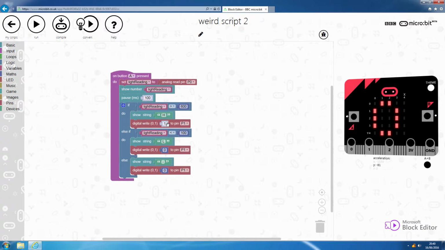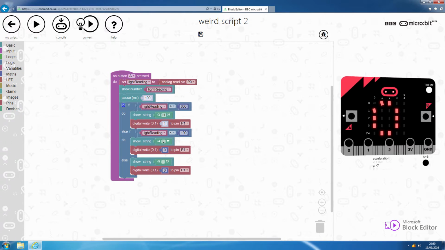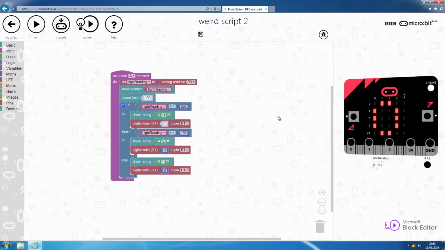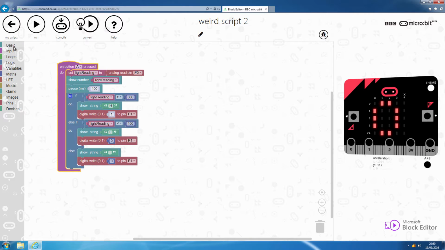So it's only turned on when it is high. Yeah, resetting the buzzer is quite important. So the next step is to get this to run all the time, and this is where we get the forever loop.